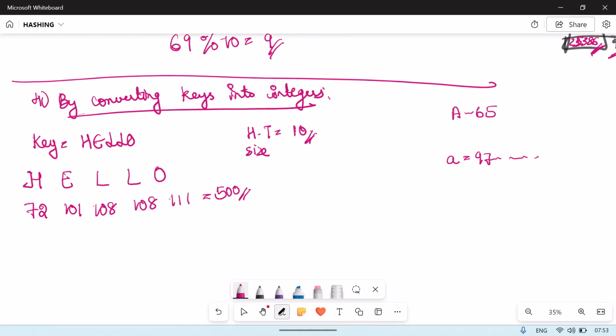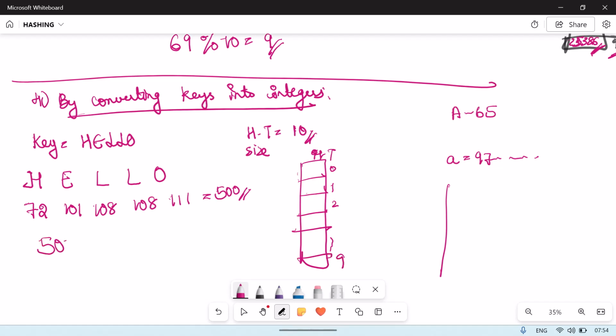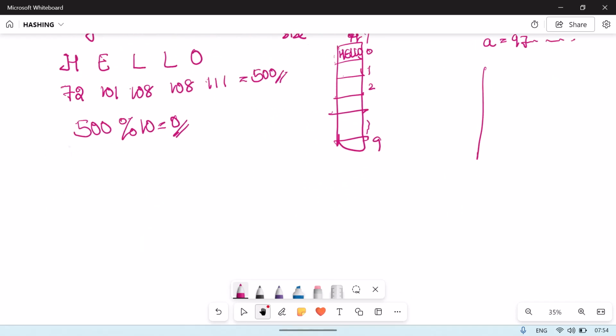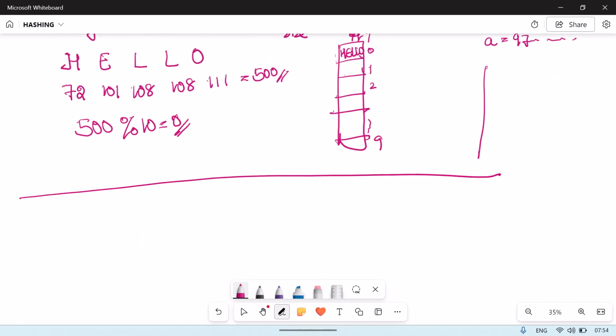Then see, your table is having from 0 to 9 only, no? This is your hash table, 0, 1, 2, up till 9. So you take this value, again divide it by 10, and you get the remainder. That will be stored over here in the position. So I hope you have understood.